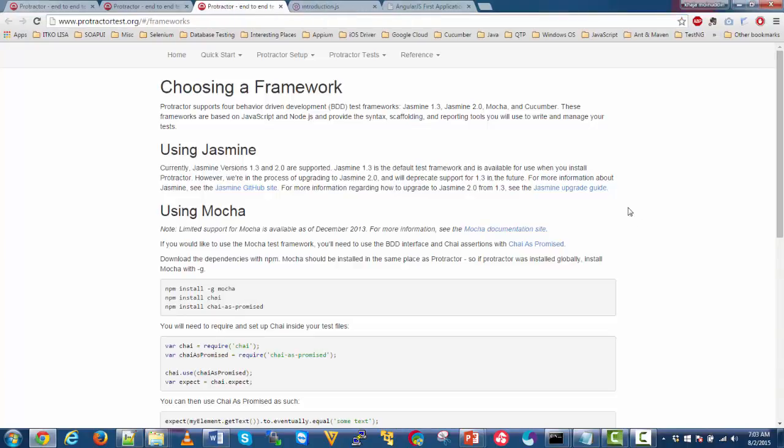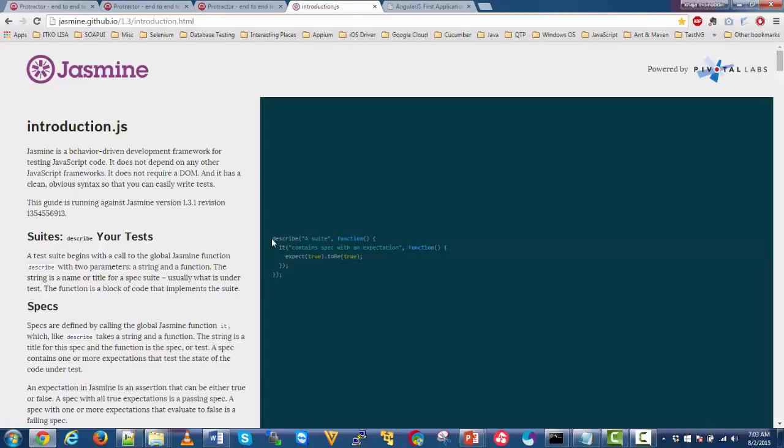So what we are going to learn through this Protractor series is that we are going to use the default Jasmine framework, and we are going to use the default 1.3 version of the Jasmine framework. Okay, and we have learned how the BDD framework of Jasmine is. All right. So that's all for this tutorial, and we'll discuss more in detail in the coming series.